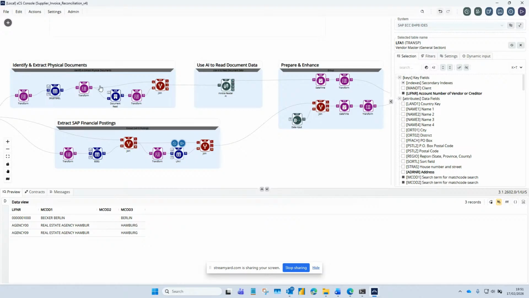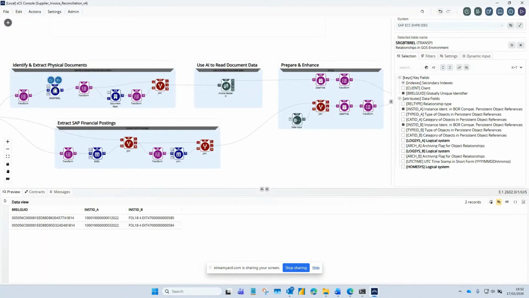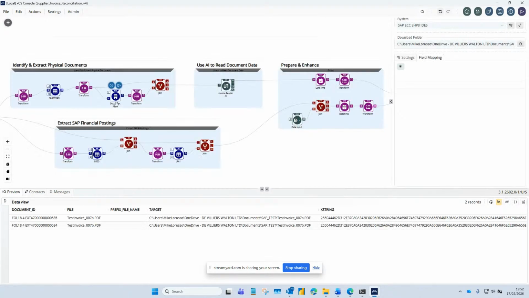In parallel, this flow takes these invoice details and goes into SAP, identifying the documents and the attachments to them, then reads the documents out from the SAP system and stores them as the PDF document. So I've then got the record of the PDF document received from the supplier and also the financial postings.